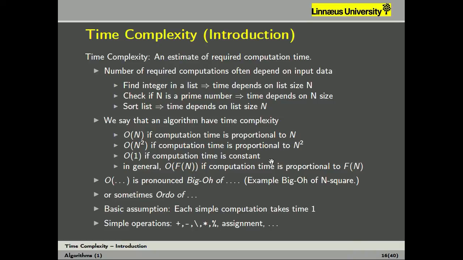We say order 1 if the computation time is constant. That means it doesn't depend on the input size. We can do it in a fixed number of steps. So this one should not be interpreted as if we can do it in one step. It says that it can be done in a fixed number of steps independent of the size of the problem that we are interested in. So order 1 means just constant.